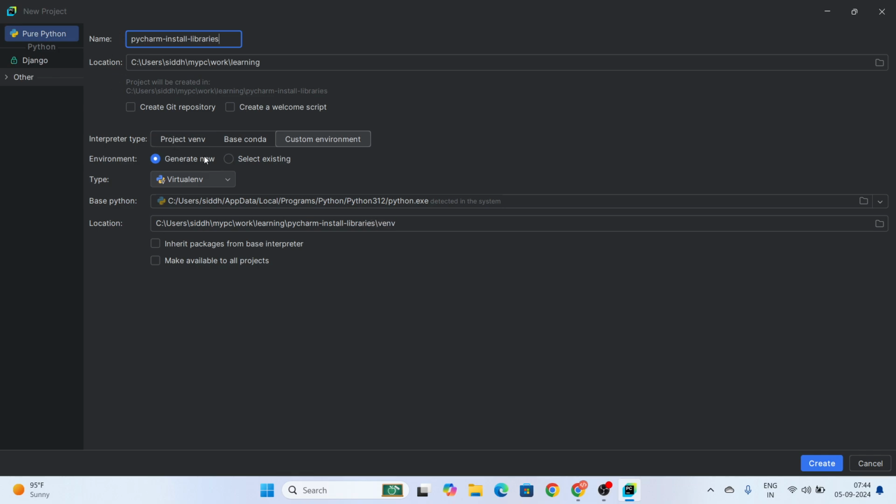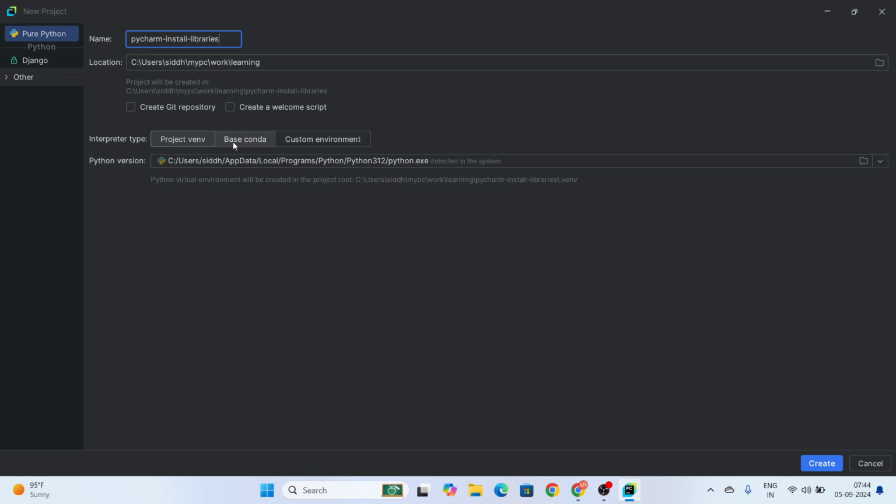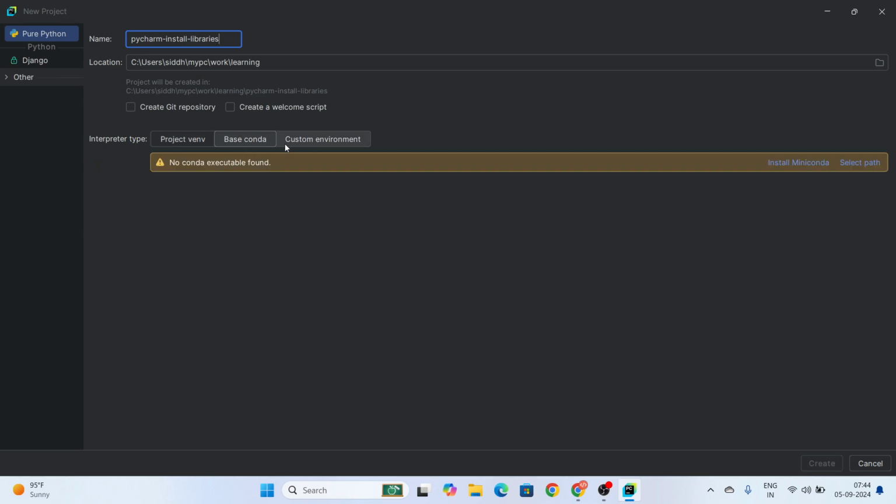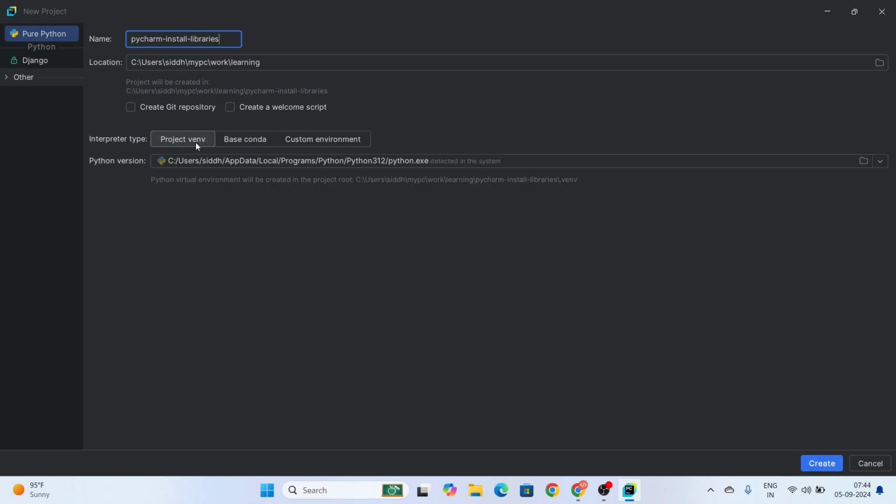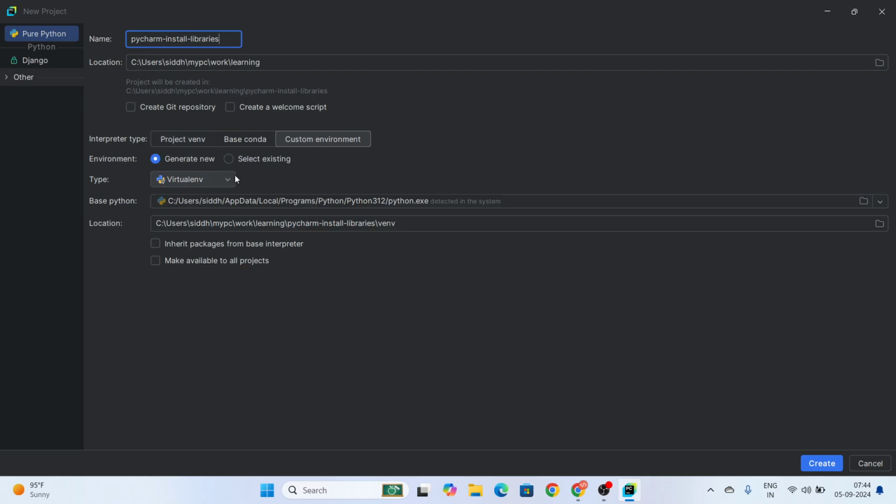Okay, and here you have this option to create this project's virtual environment: base conda, and custom environment. If you want conda, you can do that, or you can create a virtual environment, but I would suggest you go with custom environment. Using this also, we can create a Python virtual environment.